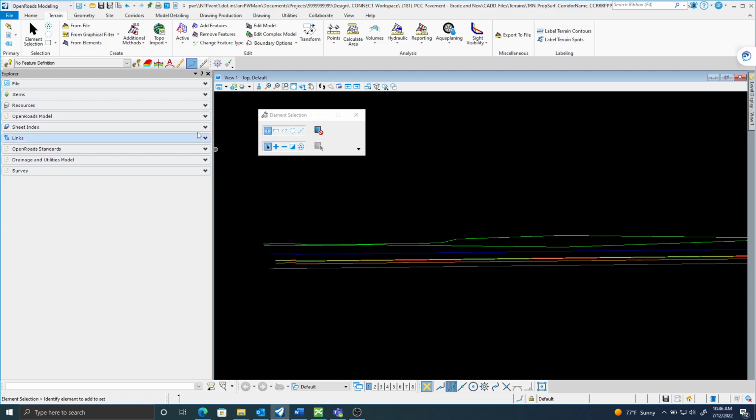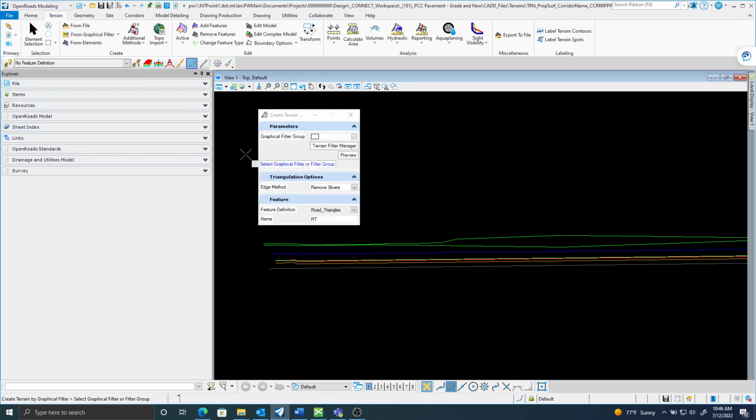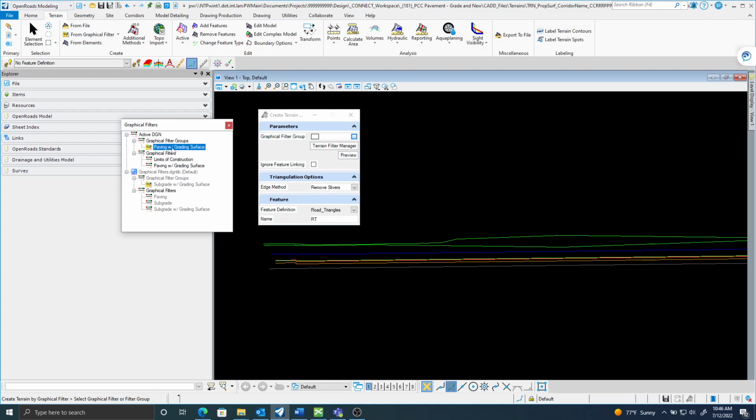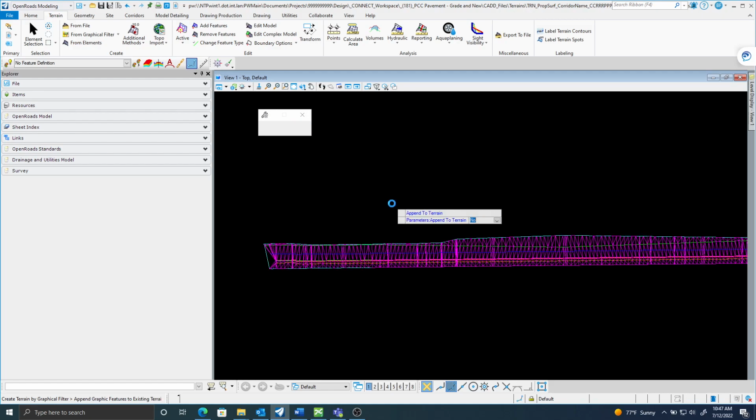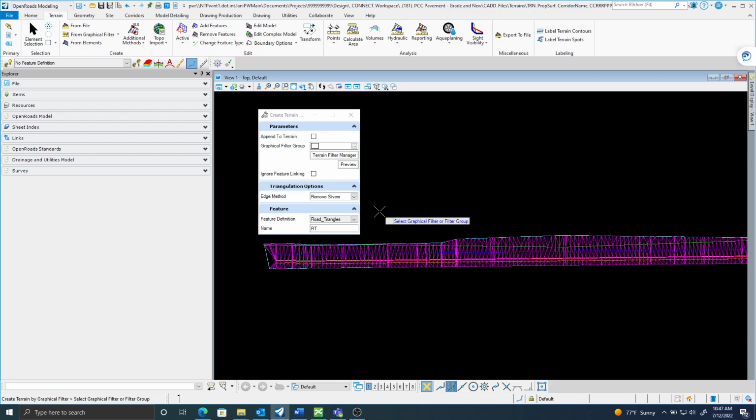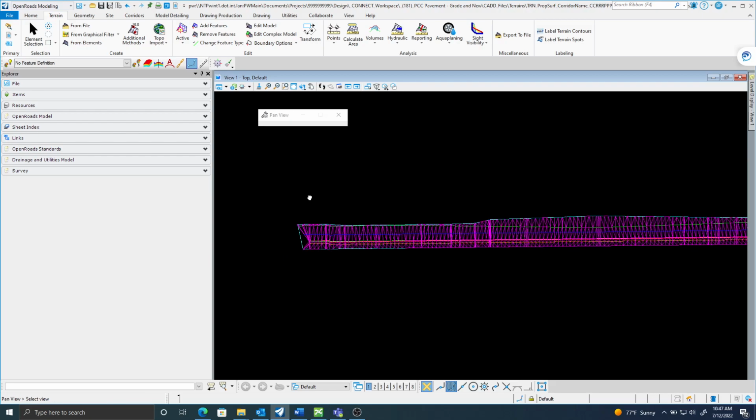So I'm going to create a terrain by graphical filter. I will select paving with grading surface. My edge method, I'll use remove slivers. My feature definition, I'm going to use road triangles. And for my name of the terrain, I'm going to name it the same as my file. So proposed surface, corridor name, and the county route parent coordinate system. I'm going to accept. And you can see that my terrain shows up in my file.